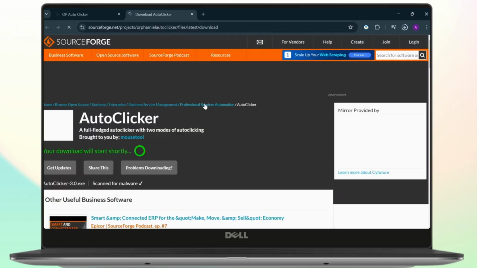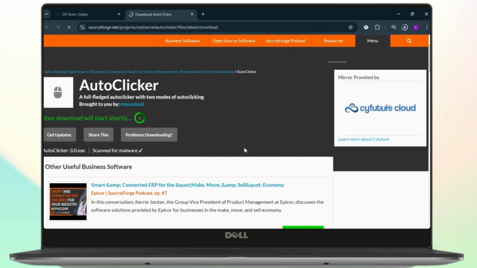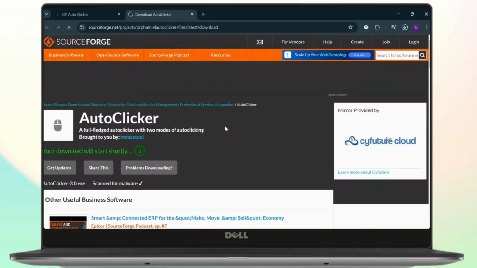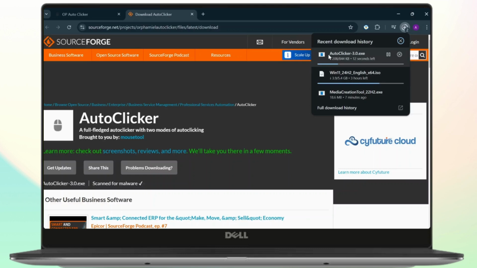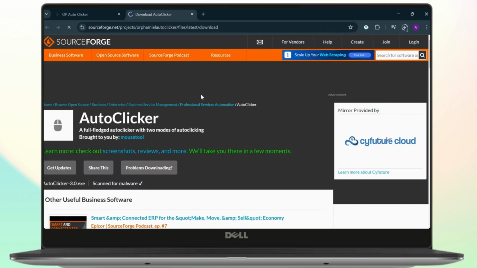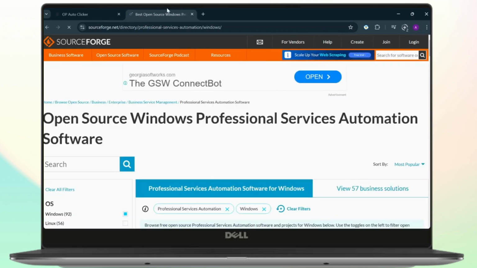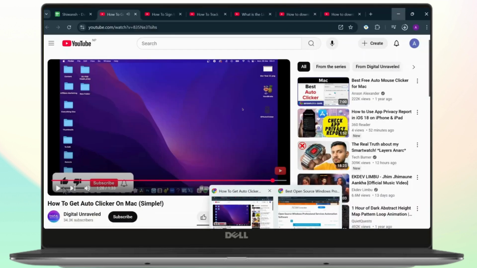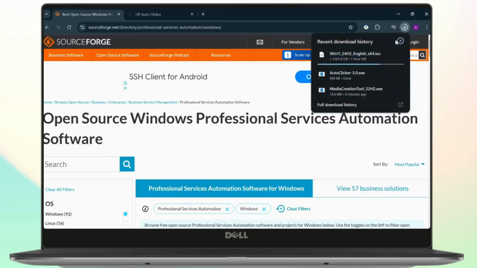After you tap on download, you'll get redirected to another page. Now your download will start shortly as it says right here. Now after the timer goes, it will again reload the page and then you will be able to download it. So as you can see, the download has already started. Now wait for it to get downloaded, and after it gets downloaded, you can simply set it up and then use it. And it's that simple, guys. So let us wait for it to get downloaded.